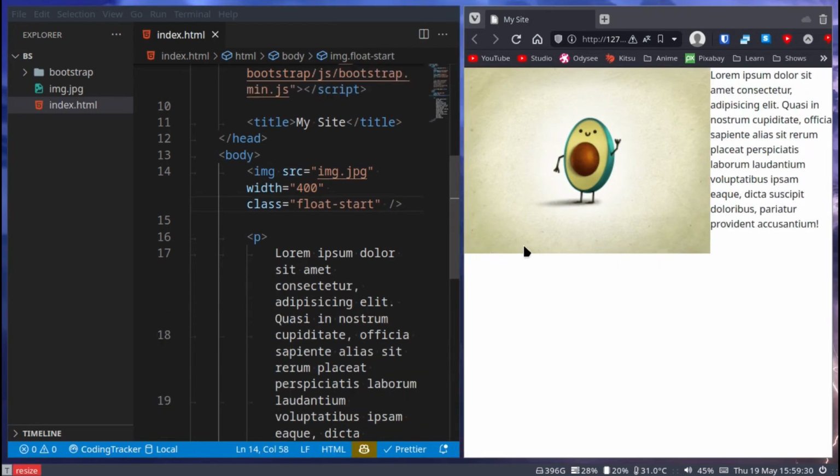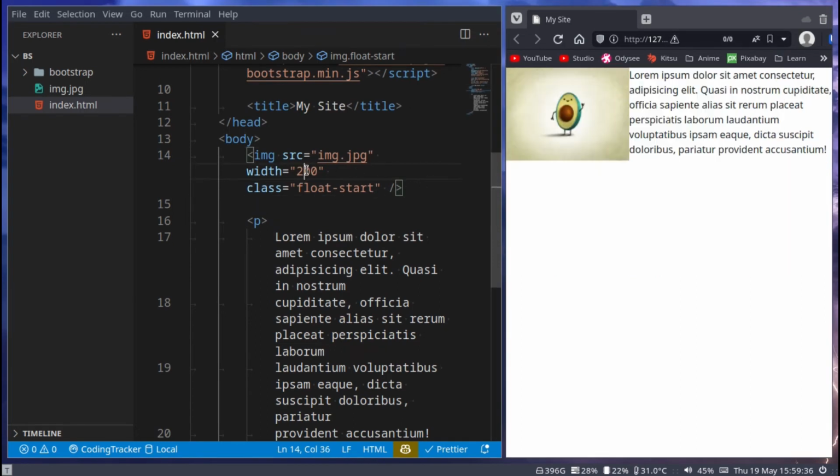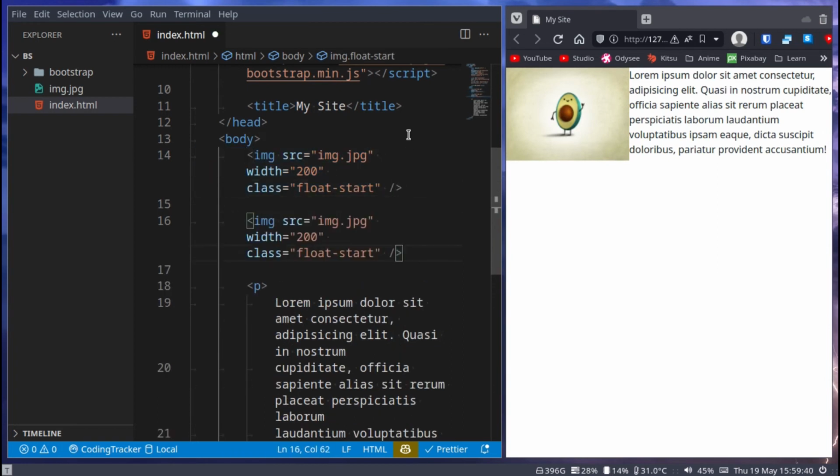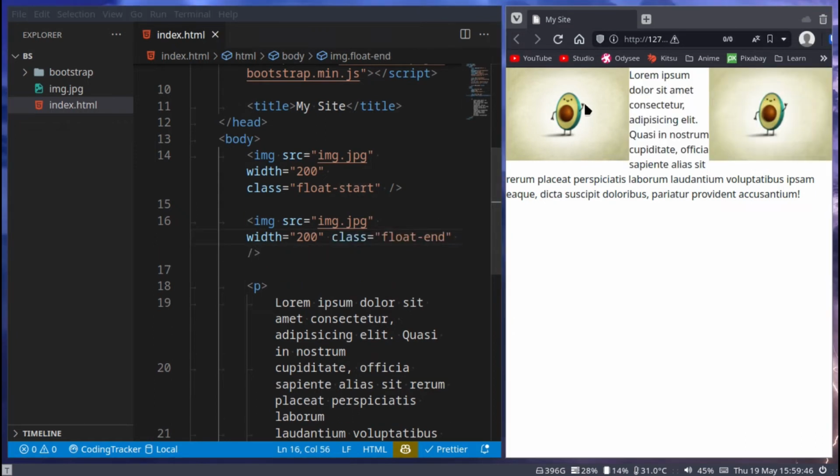The reason you might want something to float is if I were to just add another one of these images, and let's just also shrink it to maybe half its size. There we go. So now we have two of them. If we say float-end, then one will float here and one will float here. Bootstrap allows us to immediately add floating to our images.